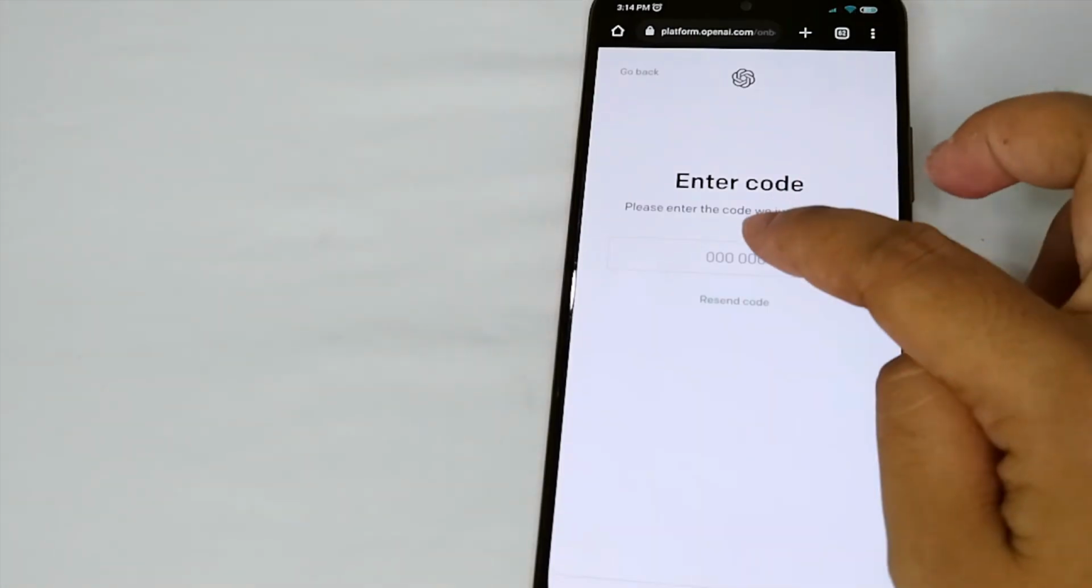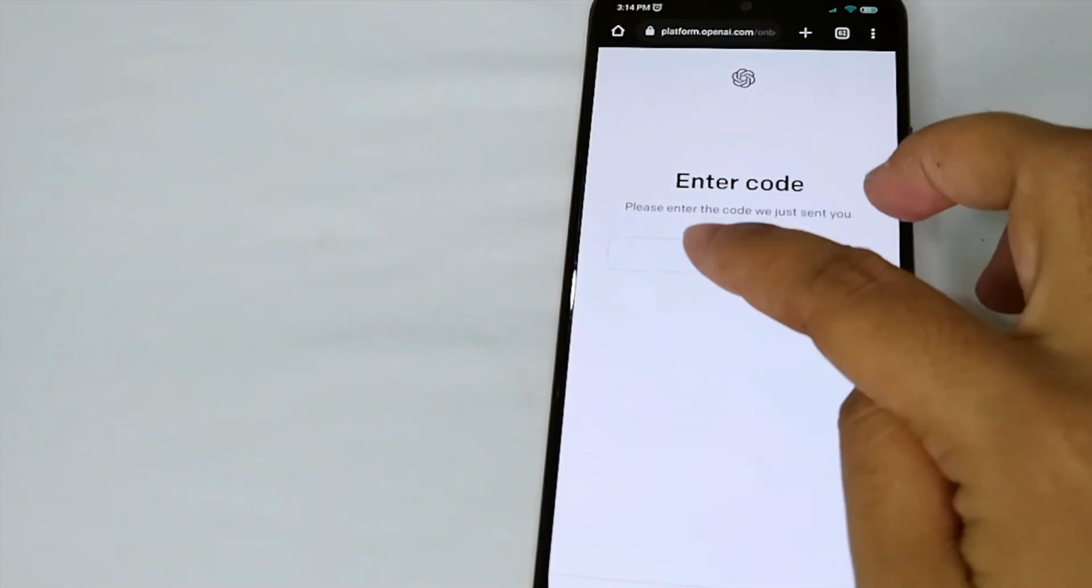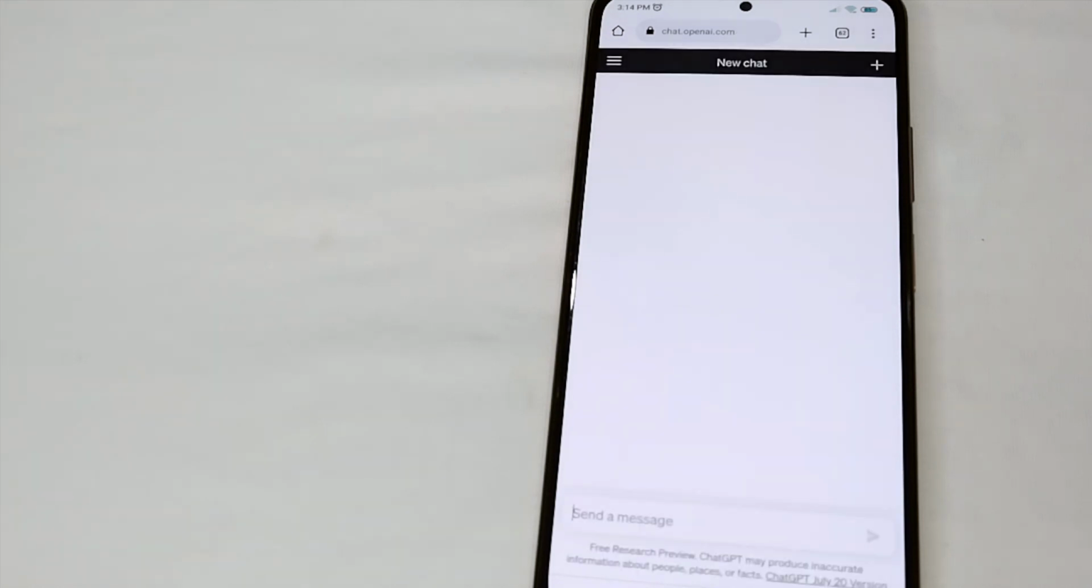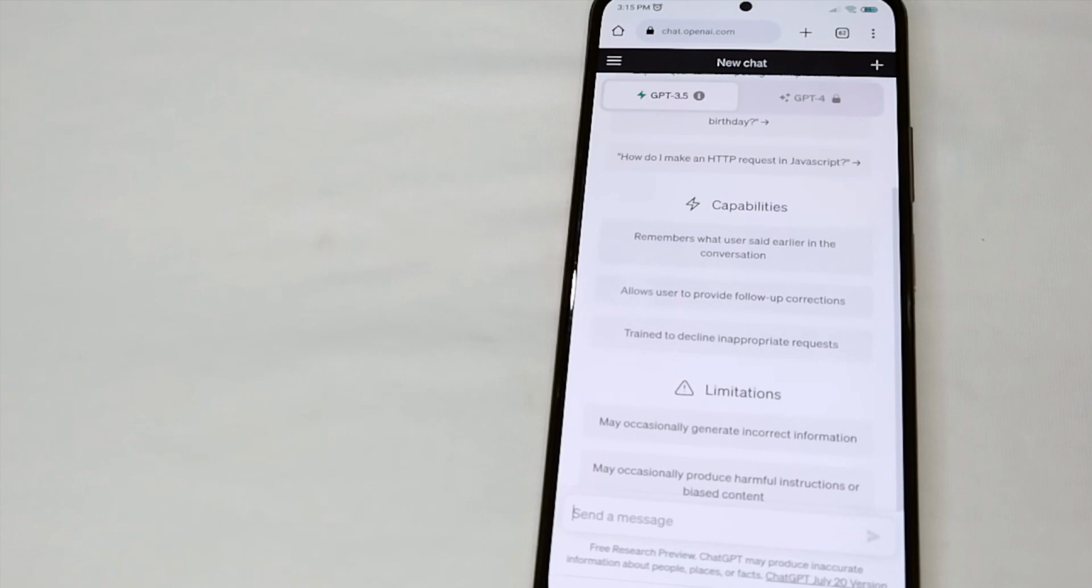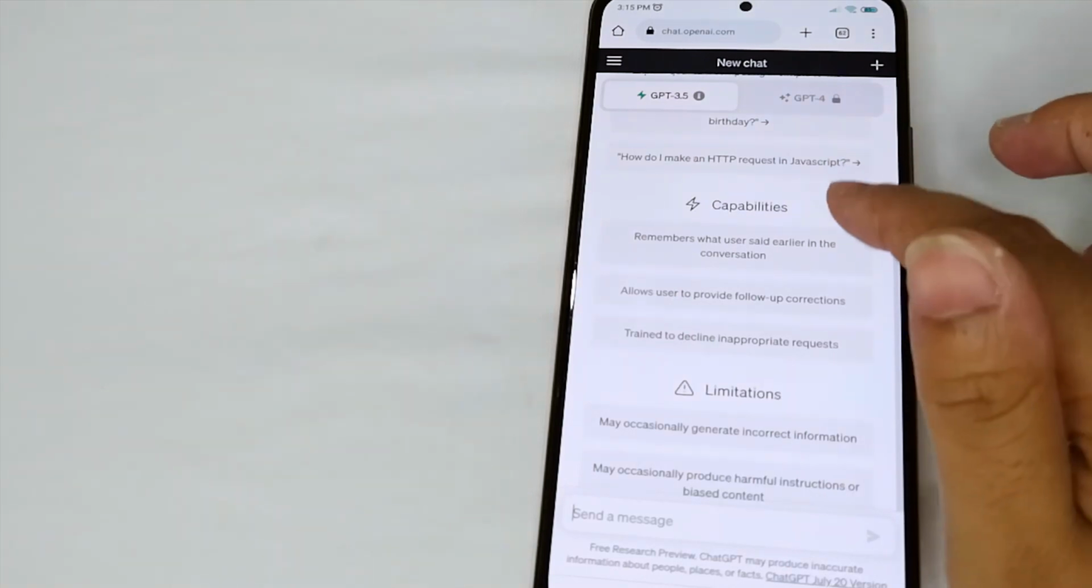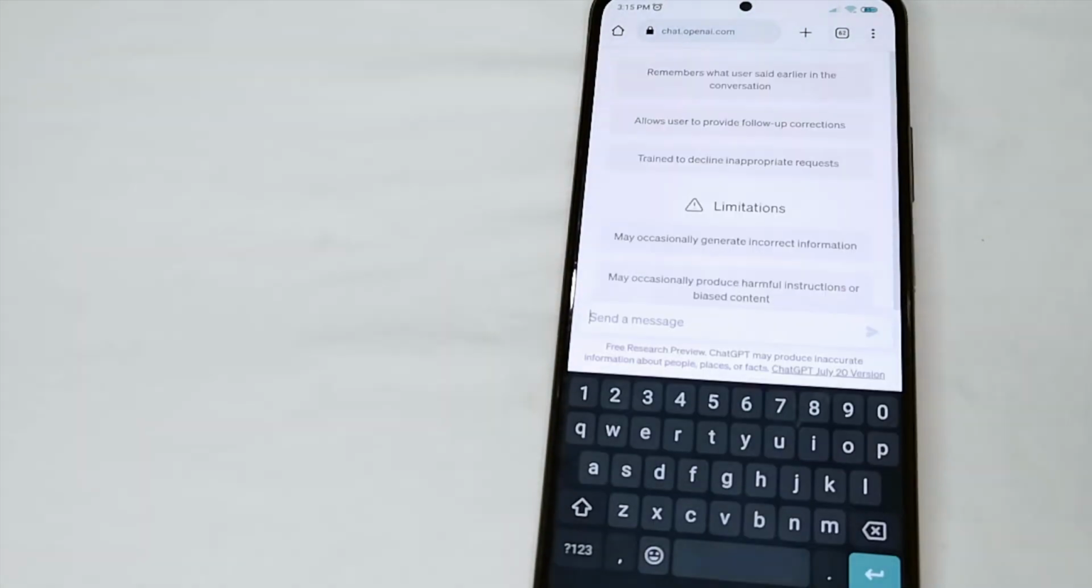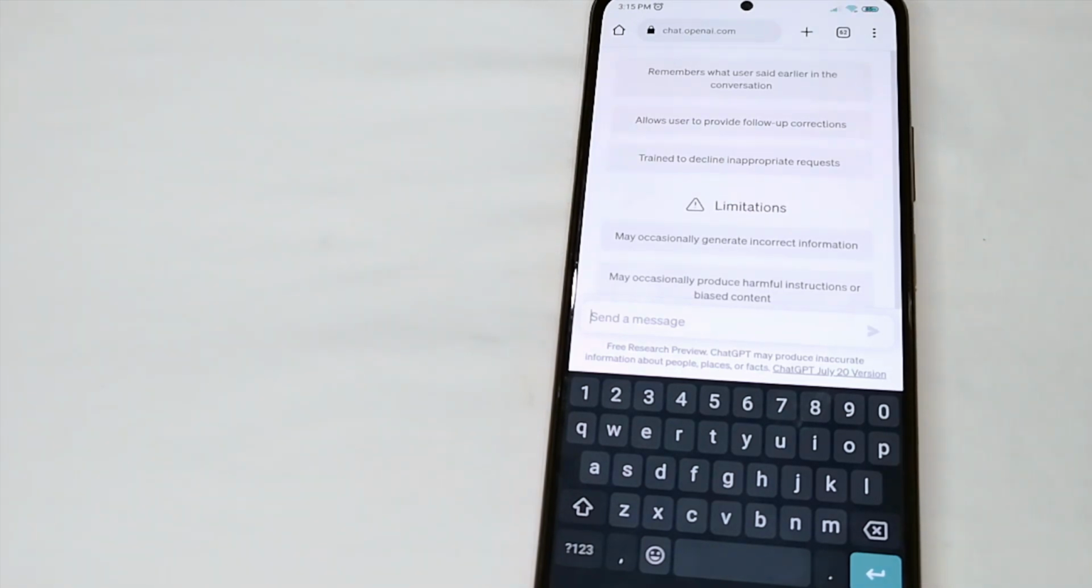And now let us enter the code. Okay, let's just paste it. And once it's done, let us wait for a moment, a little bit. Let ChatGPT load. Alright, so there we go. So we can now start chatting with ChatGPT. We can now start asking anything we want in ChatGPT. Alright, so there we go.